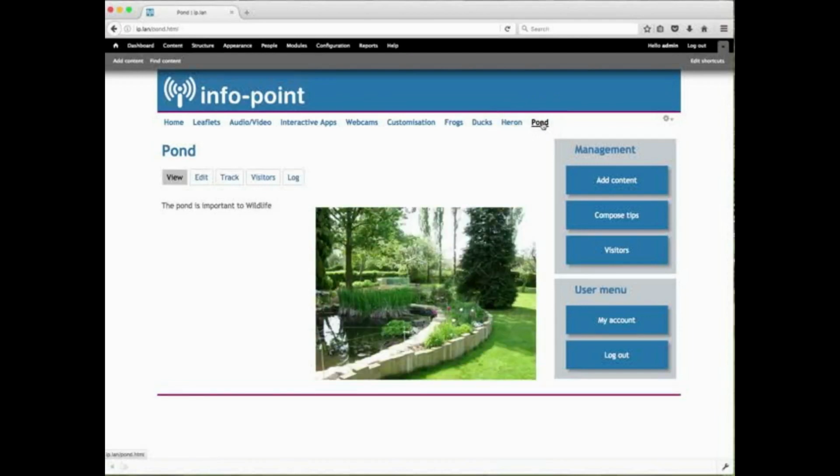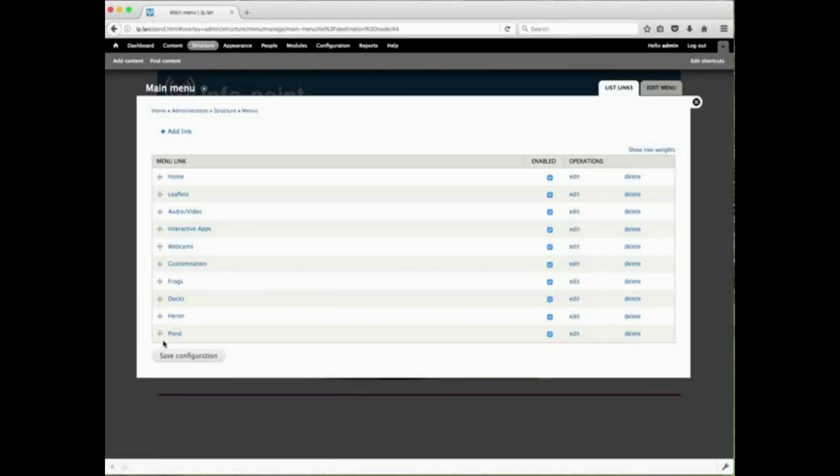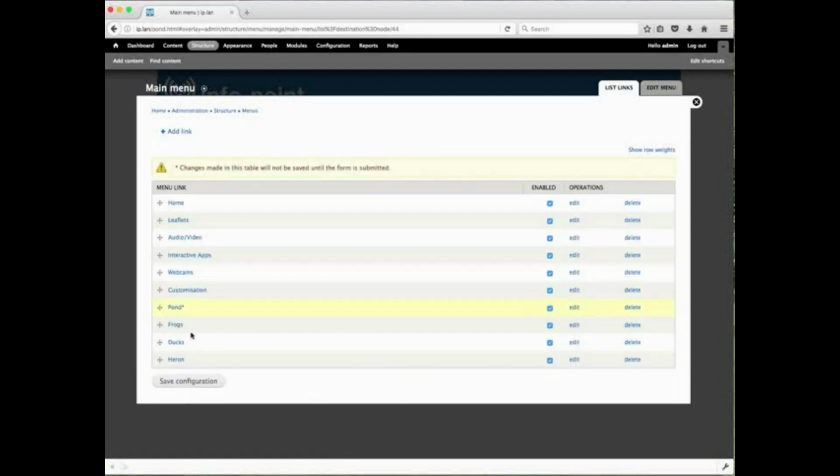Now it would be very nice if we could present these pages as a group. Of course, one thing that you could do is simply change the order of the links, and a quick way to do that when you're hovering over the menu is just to list the links and just drag the links into the right order so it now goes pond, frogs, ducks, heron, and just save the configuration.